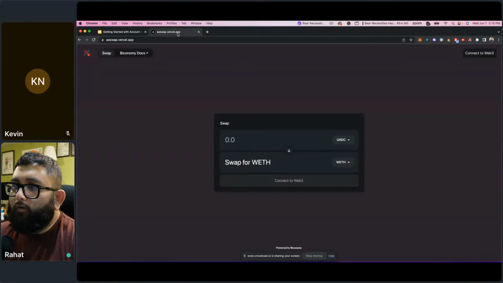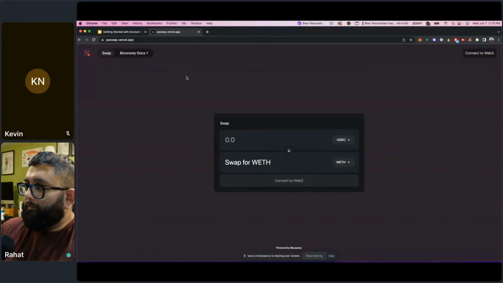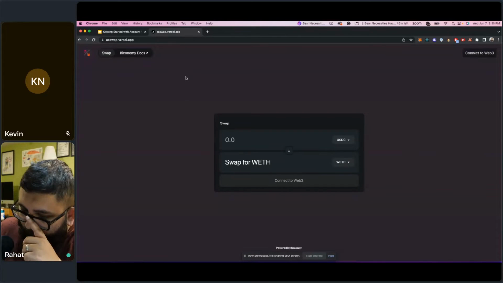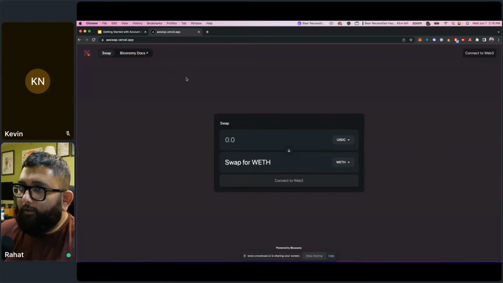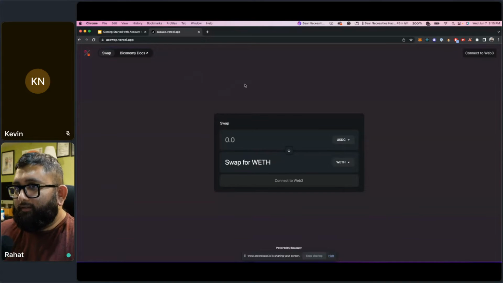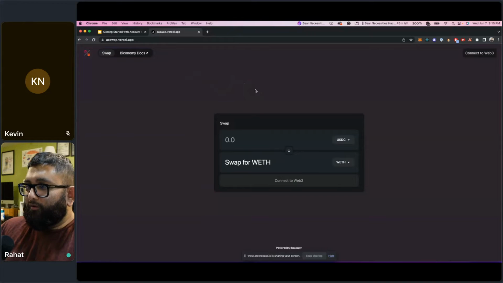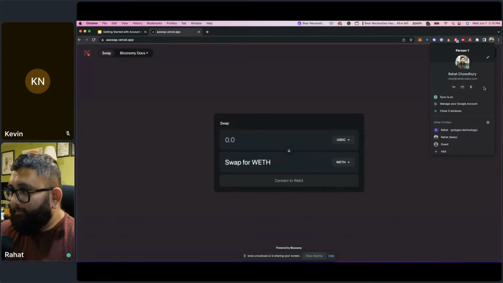So this demo, if you've been following me on Twitter, is one I've been sharing a little bit around. Essentially, this is a miniature version of Uniswap. In this example of Uniswap, you will only be able to swap USDC. That's all I've implemented.